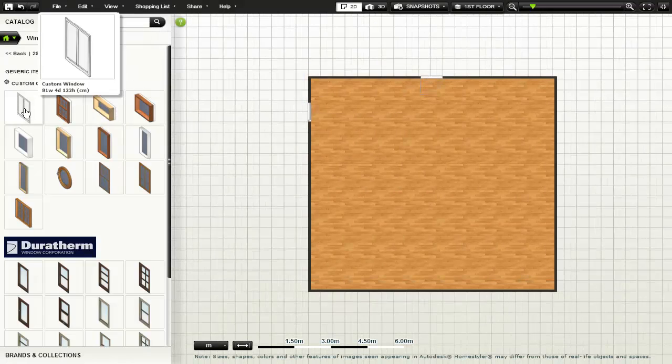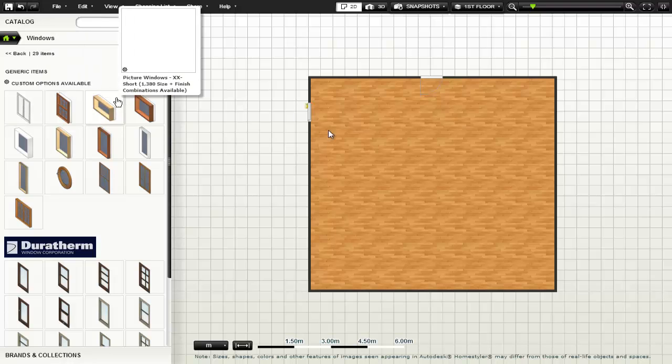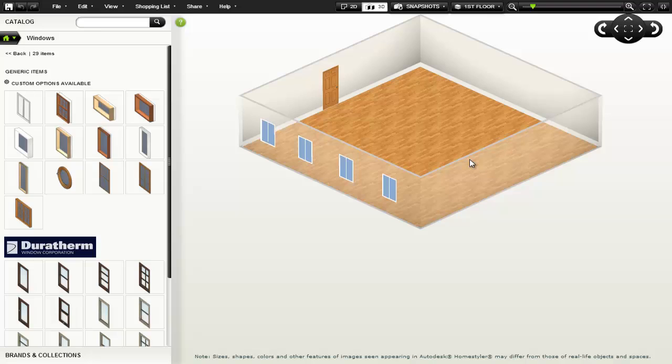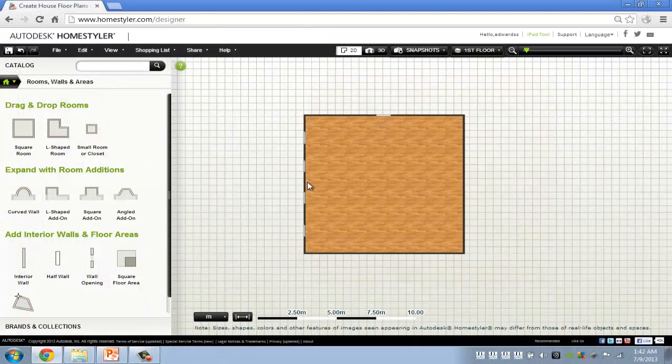Now rather than clicking and dragging this over again and again, I'm going to click on the window, and I'm going to click duplicate, and then I'm going to drag that over to where it needs to be. One more time. Click and drag. Let's have a look at that in 3D. Good. So I've got an external door, 4 windows. I want to put an interior wall from here to here and split the room in 2.